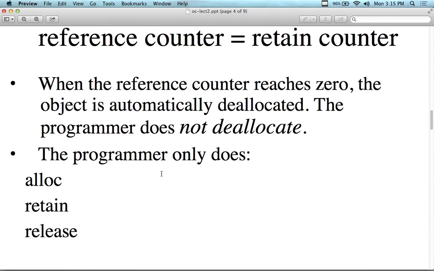So we don't have to worry about that. The reference counter equals the retain counter. When the reference counter reaches 0, the object is automatically deallocated by the garbage collector, and the programmer does not deallocate. Deallocation happens automatically. All we do is retain or release. Retain means keep it. Release means get rid of it.